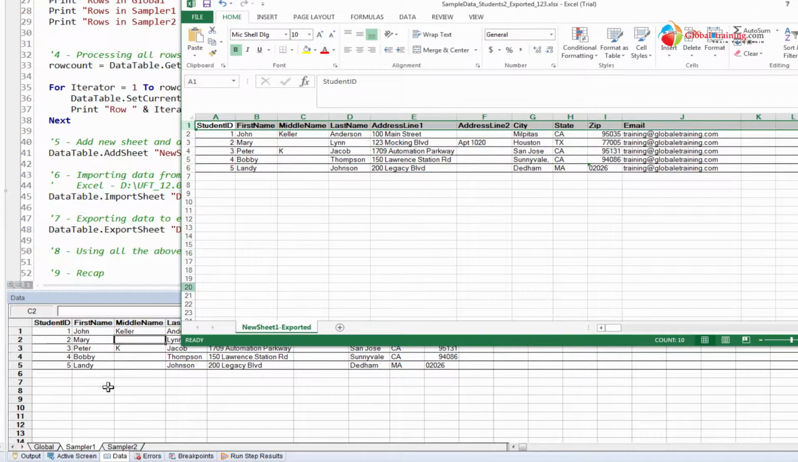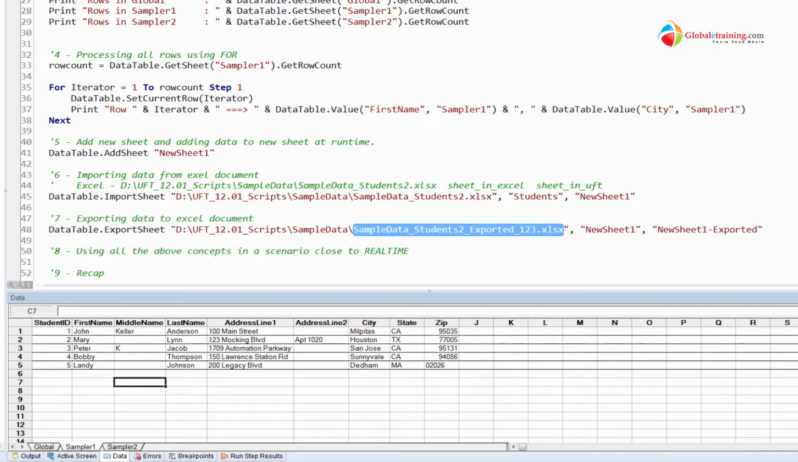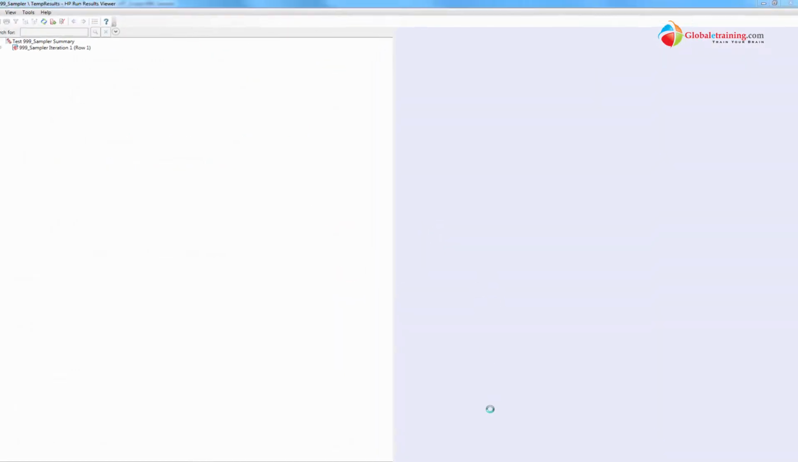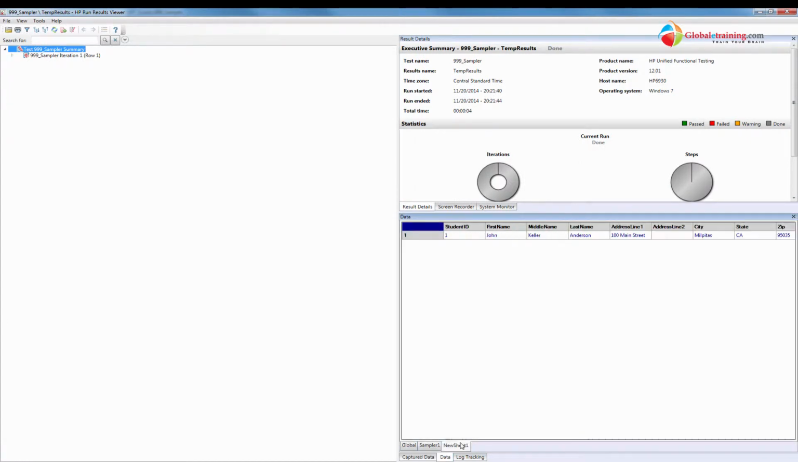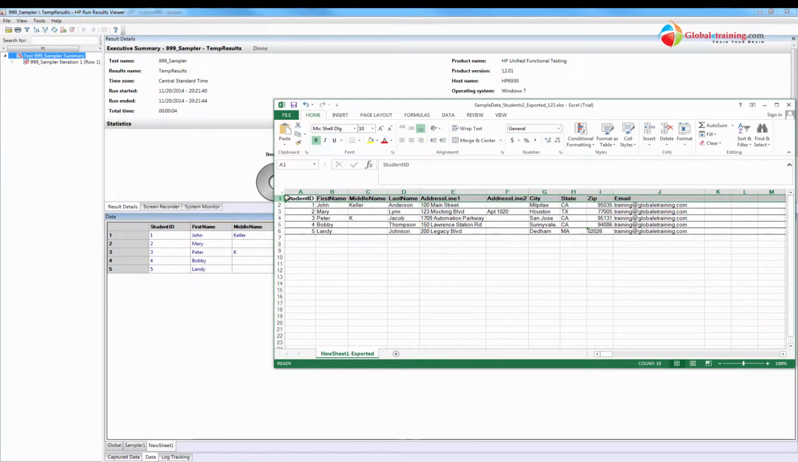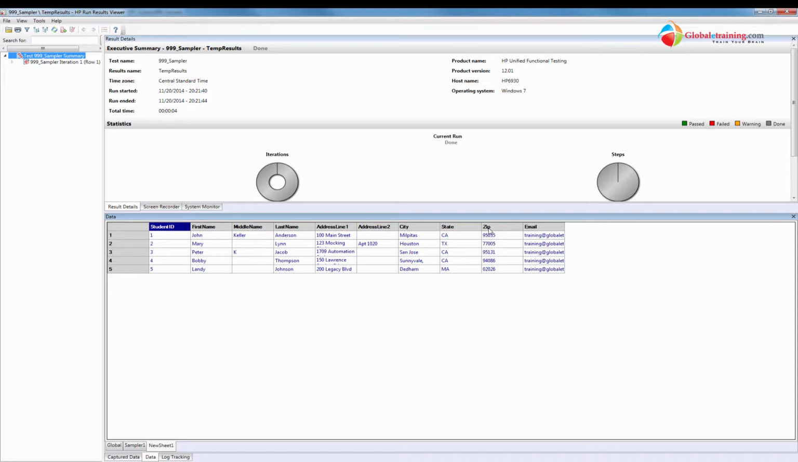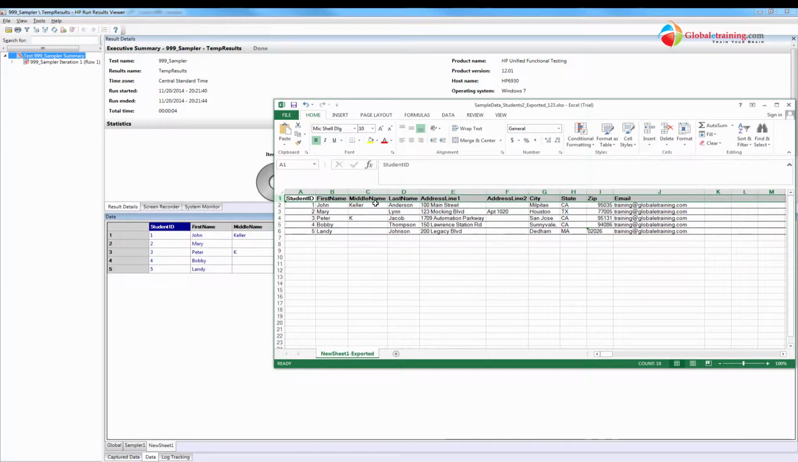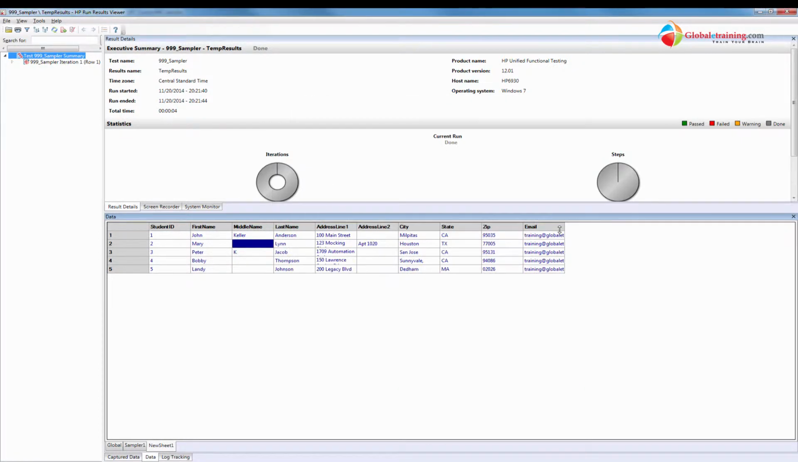And let me go back to the run results, because that's where we actually exported this table from the runtime. So if you look here, the first row is starting at 1 John Keller Anderson, and if you look at the spreadsheet, it is not. Row 1 is student ID, first name, middle name. That's the header. The header becomes the first row, and the row 1 becomes row 2 in Excel. And when you import it, same thing happens. Whatever is in your first row becomes the header when it gets imported.